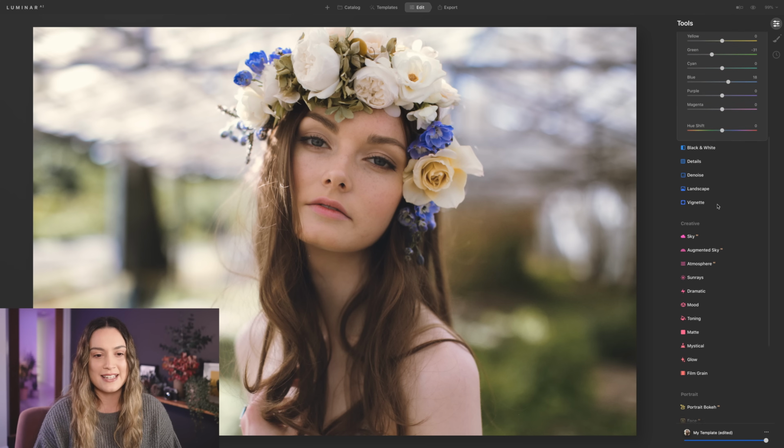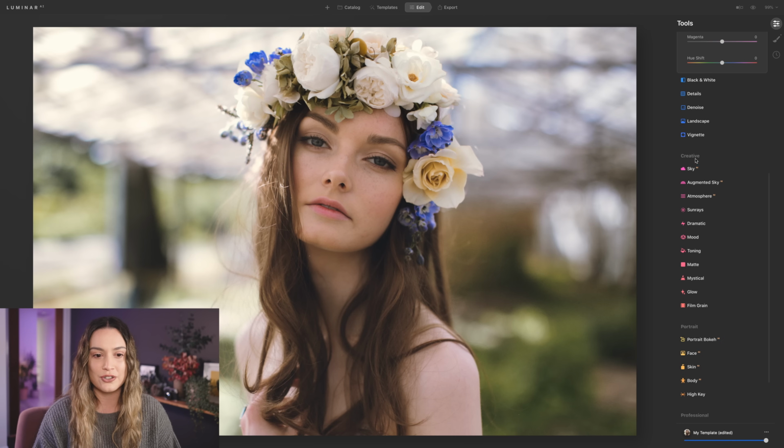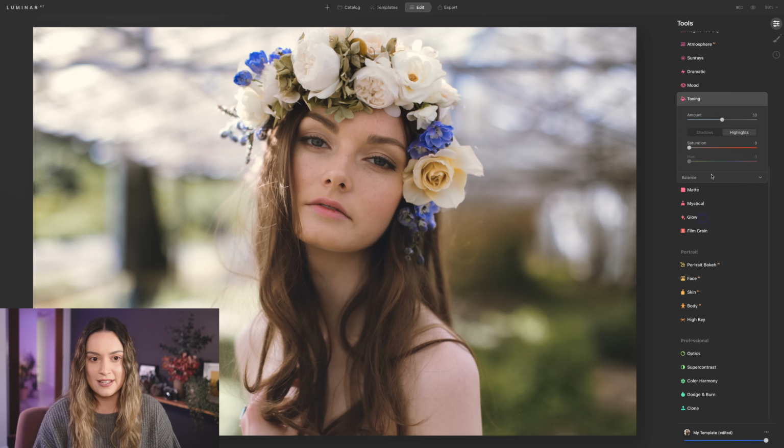So you can find the split toning under creative in toning here, and you've got both shadows and highlights that you can play with. So we're going to start with highlights, and I'm going to bring the saturation up super high so we can see exactly what we're doing. And I feel like I want to go for a yellow highlights to this image, but I do always like to just slide the hue around to see if there's any other interesting combinations that I can use for a photo.